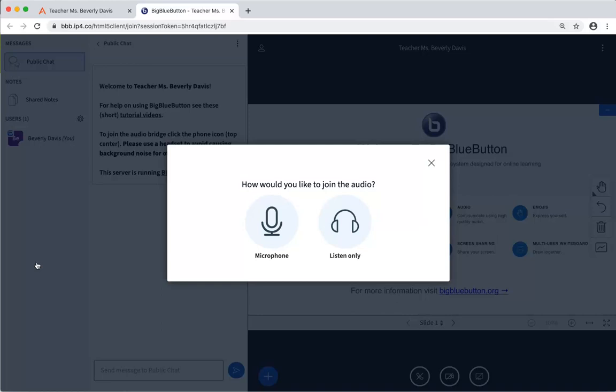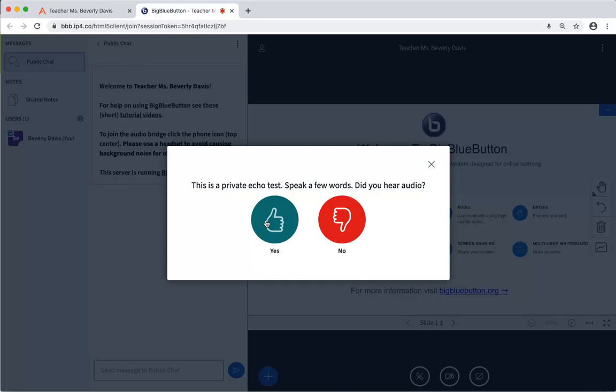An audio pop-up window appears. Click on Microphone. On this screen, you're being asked to speak a few words to see how your microphone is working. Click on Yes.